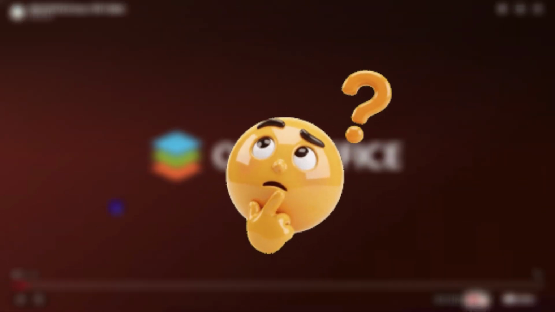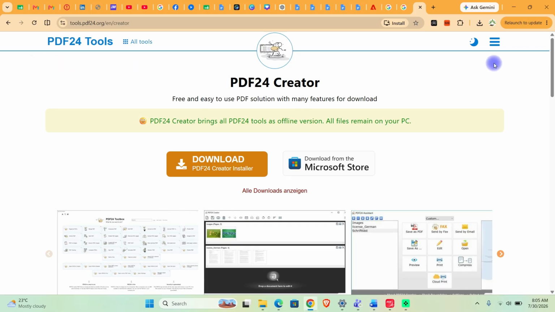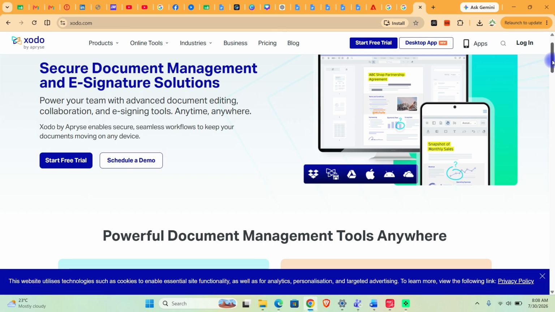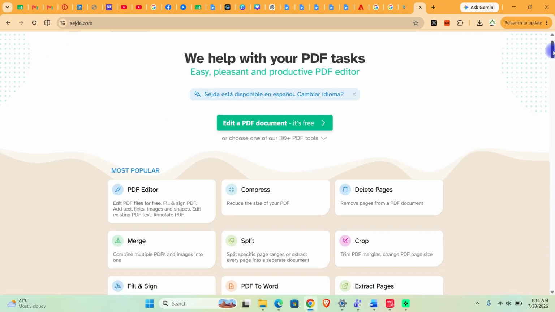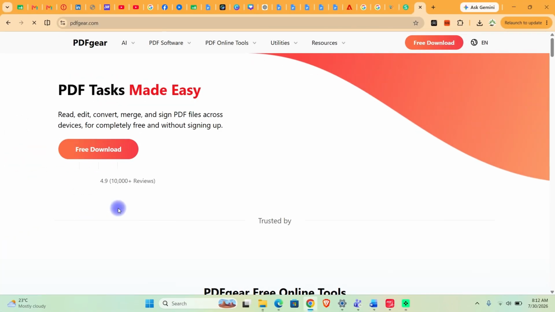So which one should you choose? If you want the best offline solution, go with PDF24. For students and researchers, Xodo is excellent. If you need advanced PDF editing, Sejda is a fantastic tool. And if you're interested in AI-powered document analysis, PDFgear is hard to beat.